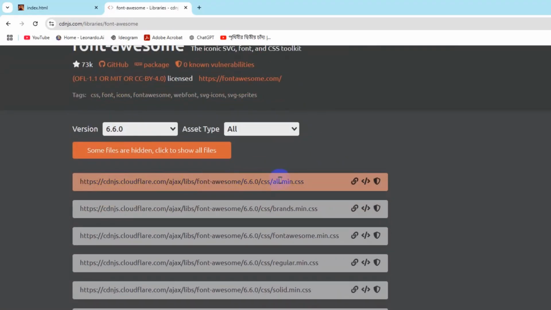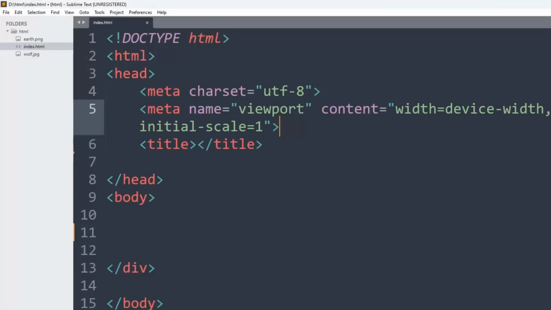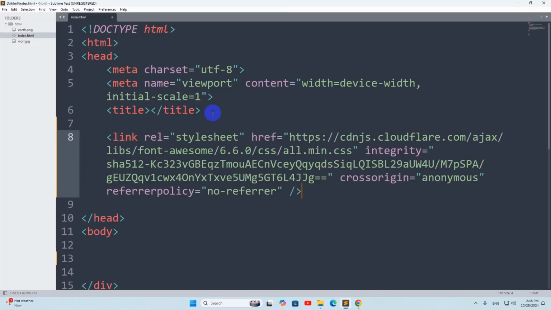And here you need to copy the first link from here. So in order to copy it, here you can see we have an option in the middle. Just click on it and there you can see it got copied. After copying this, just go back to your code and here you need to paste it inside the head section.